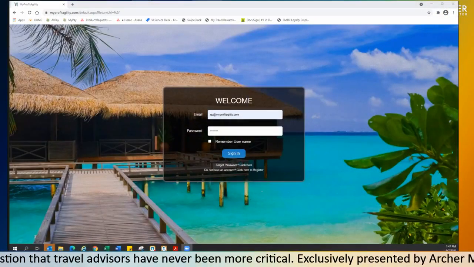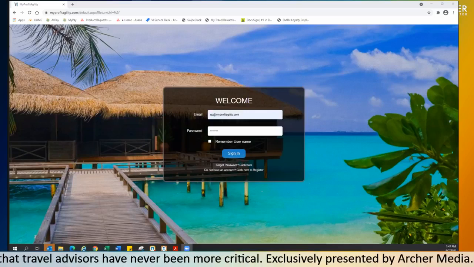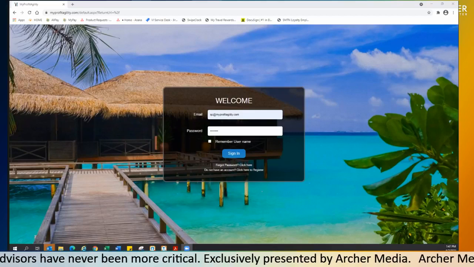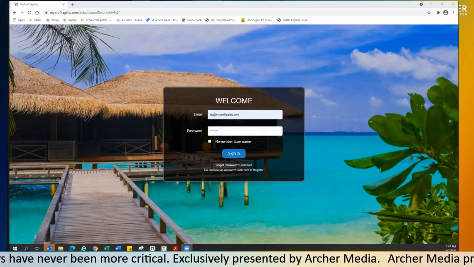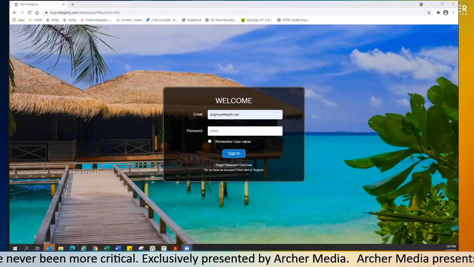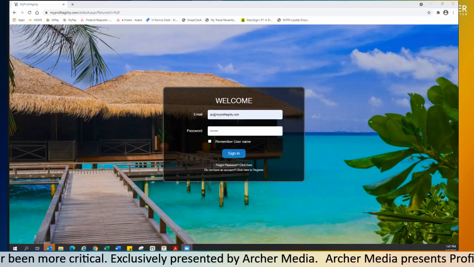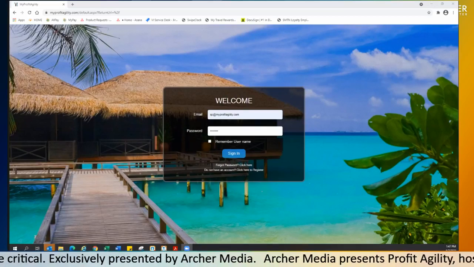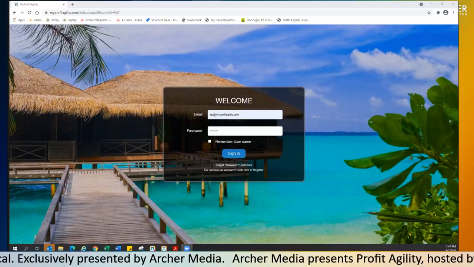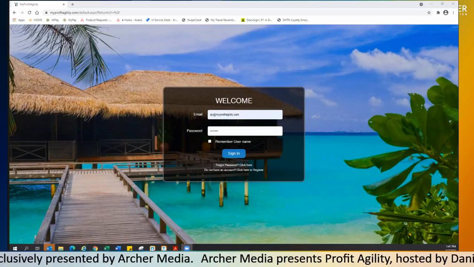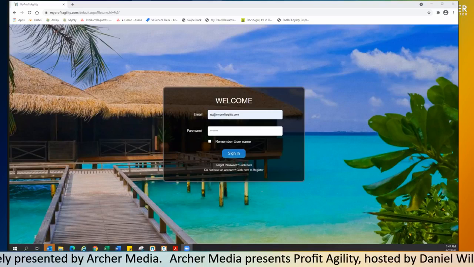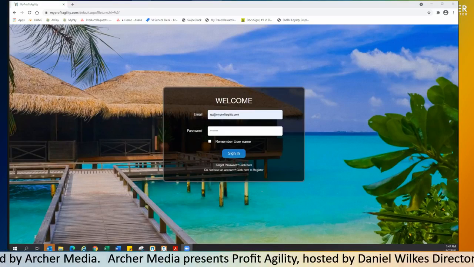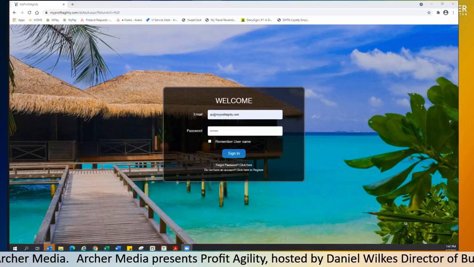For first-time users, if you have not registered for Profit Agility, I want to draw your attention to "Do not have an account, click here to register." Once you click on that link, you will enter your unique access code, and it is case sensitive. So please make sure that you are entering it exactly as I am entering it now. It will be $travel with a capital T 2019 $.